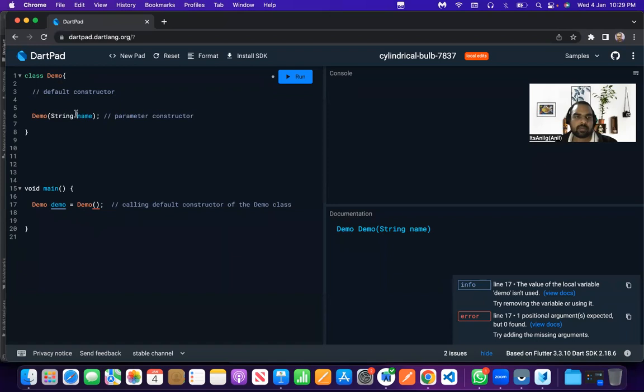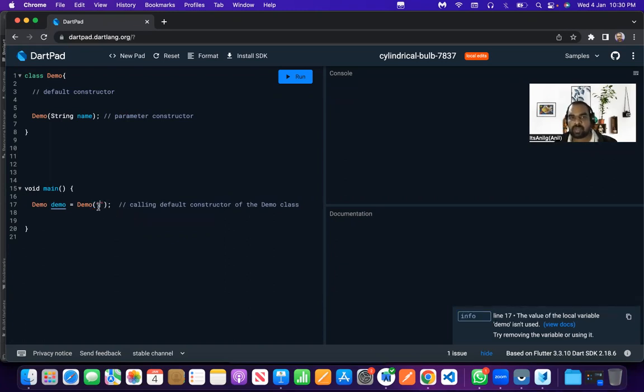So whenever we override a default constructor, we can't create an object through the default constructor. That time we need to call the parameter constructor. So I'll pass here a name, and name is a string. So I'll pass a string value. I pass Izam. So this is the way to create an object.